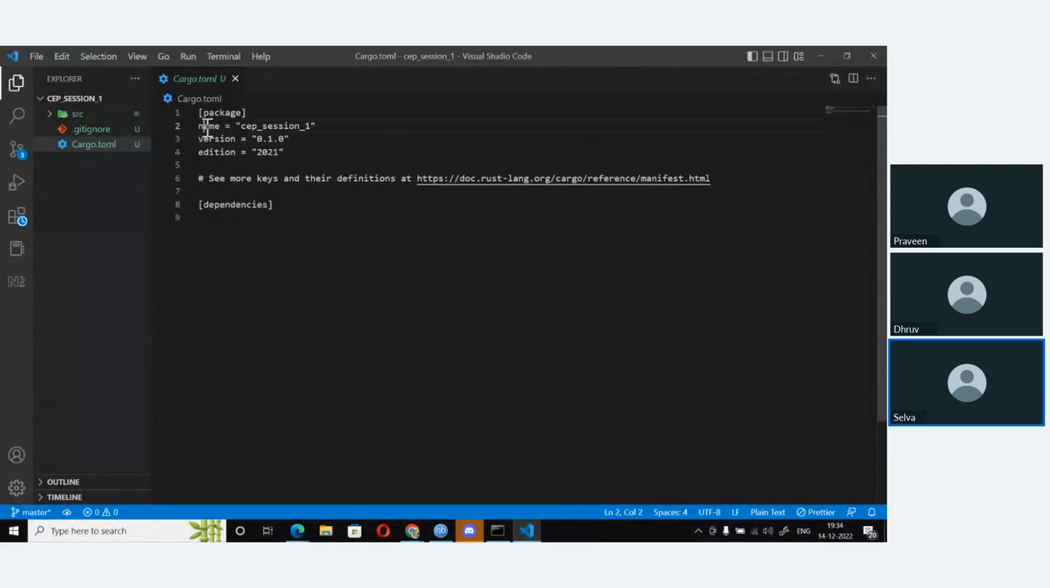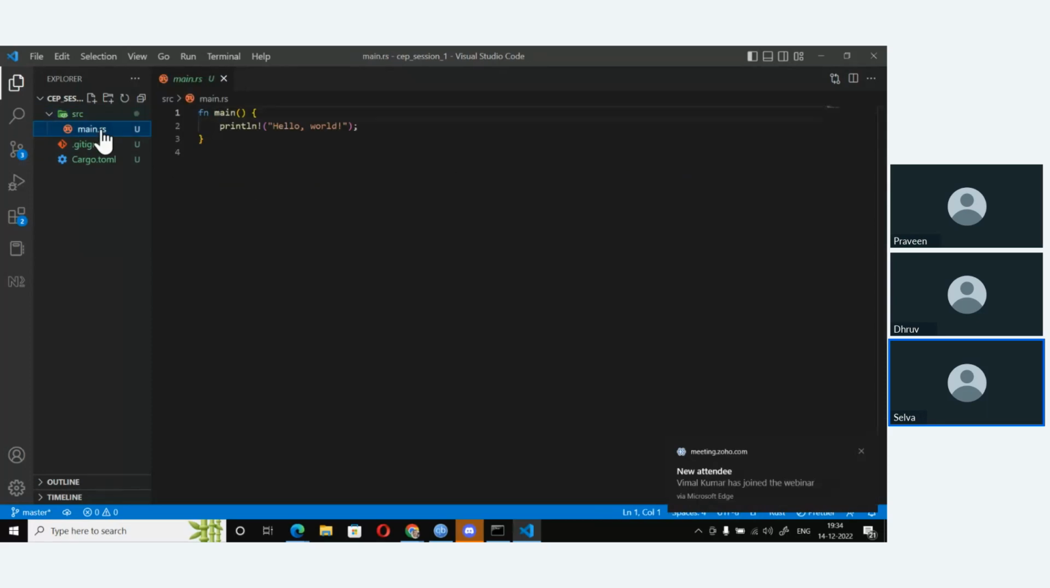Under the package section, we are saying what is the name of our project, so there is cep_session_1, what is the version, and what is the edition. And you see more keys in the definition, such as strict. You can just click on this and find out all the manifest information. Under the dependencies section, right now we don't have any dependencies, so we're going to leave it at that. Later we will start adding dependencies when we want to add external libraries. In src, you will find there is a main.rs already created for you.